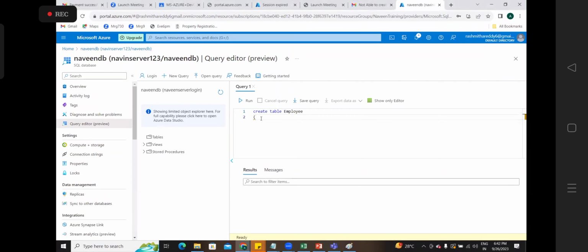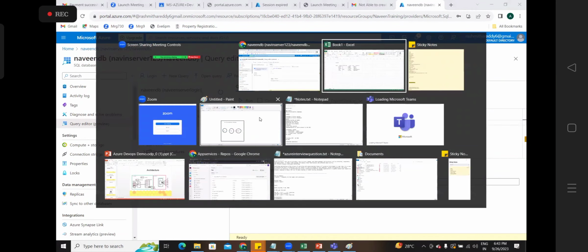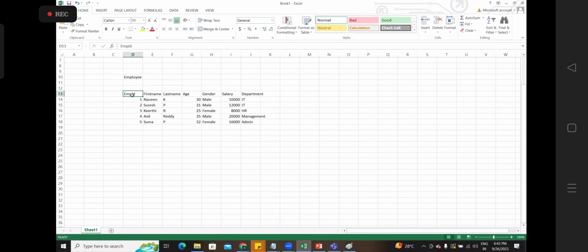Okay, create table employee then. Now understand, you have to write in the bracket what are the areas you are looking for. So what is the data inside the table? How many data are there? I'll follow the same thing: employee ID, first name, last name, age, gender, salary, then department. So we'll try to make use of these all. So let's try to go here.